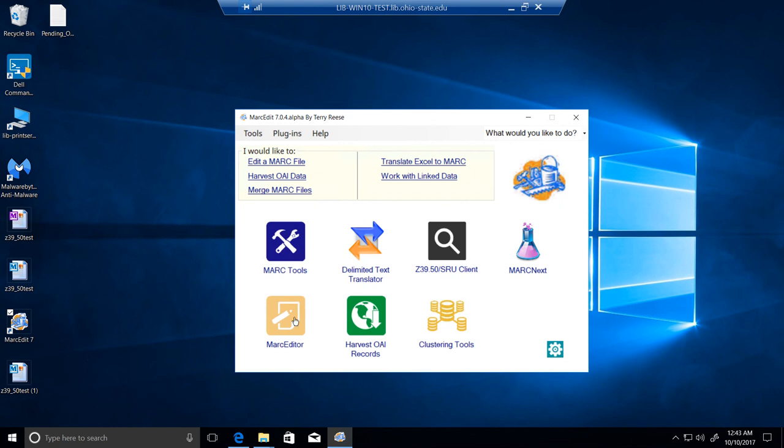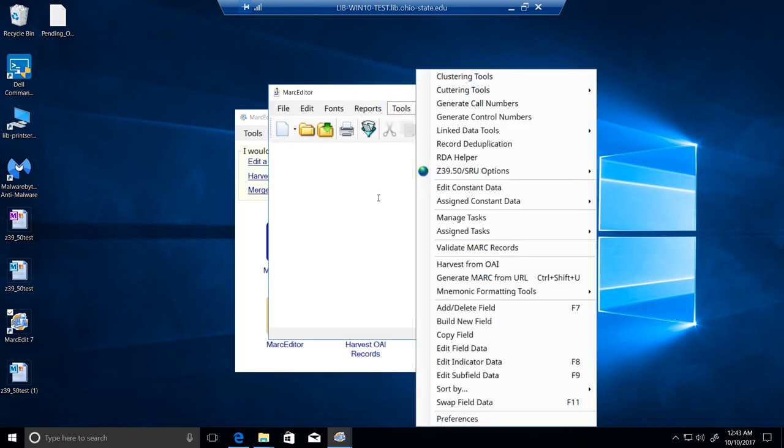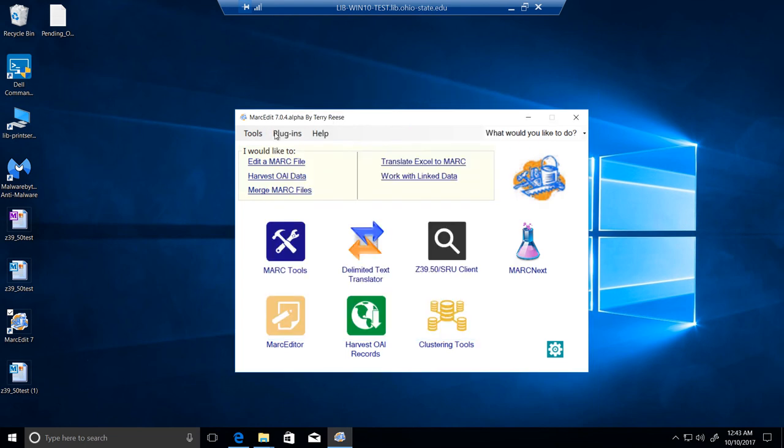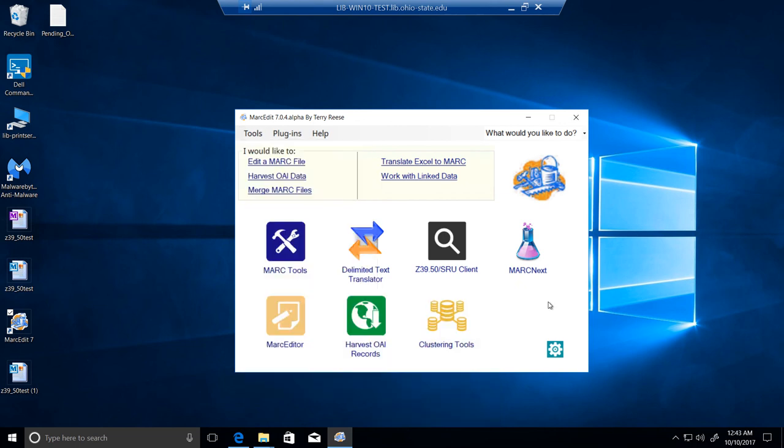You'll also find it still in the MARC editor under tools and clustering tools, as well as now from the main tools window, MARC tools, where you'll find the clustering data tools there too. So ways to get at that function have been surfaced.